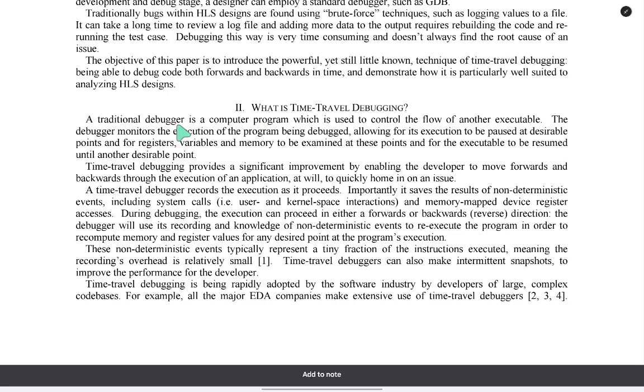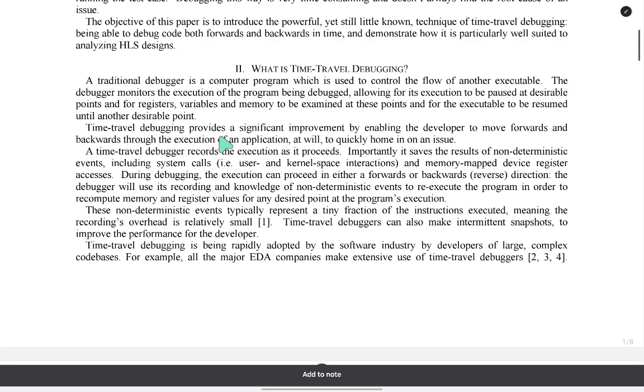A traditional debugger is a computer program which is used to control the flow of another executable. The debugger monitors the execution of the program being debugged, allowing execution to be paused at breakpoints, and for registers, variables and memory to be examined at this point, and for the executable to be resumed until another breakpoint. Time travel debugging provides a significant improvement by enabling the developer to move forward and backward through the execution of the application at will to quickly home in on an issue.